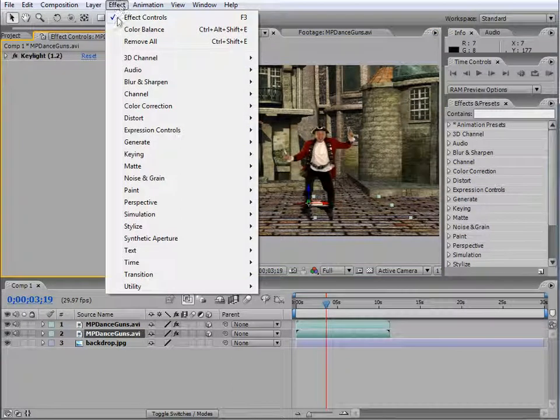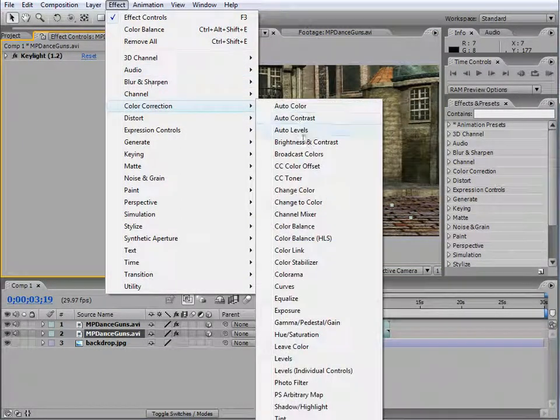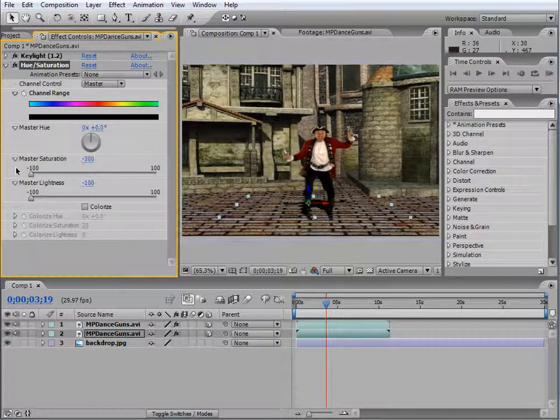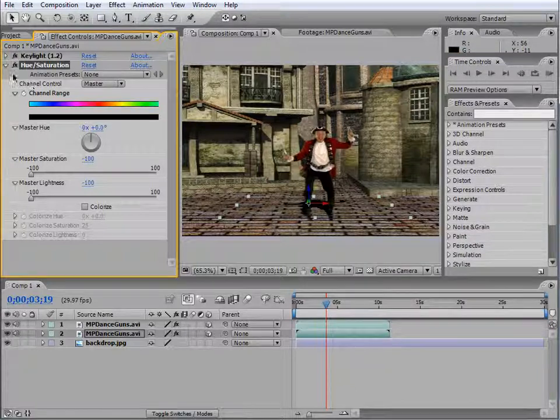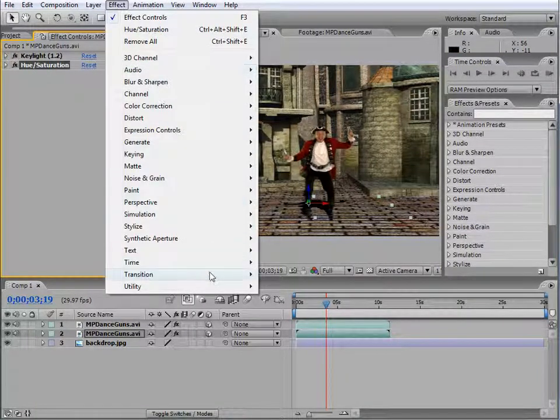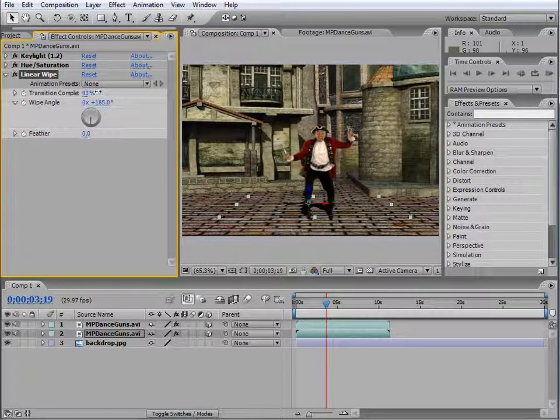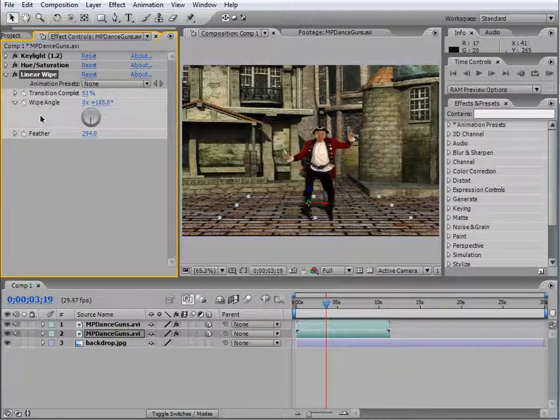Next, going to effects, go to color correction, go to hue saturation, and take our saturation all the way down. So now we have a black one. Okay, let's go to effects, transition, and go to linear wipe. Let's set this to 0. Actually, what I want to do is go all the way here, so we wipe out from the top. So we go a little bit down and increase feathering. Let's give it a nice distance.